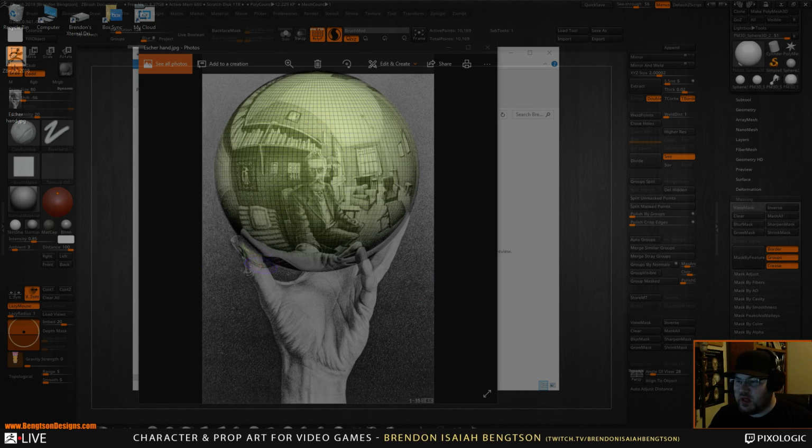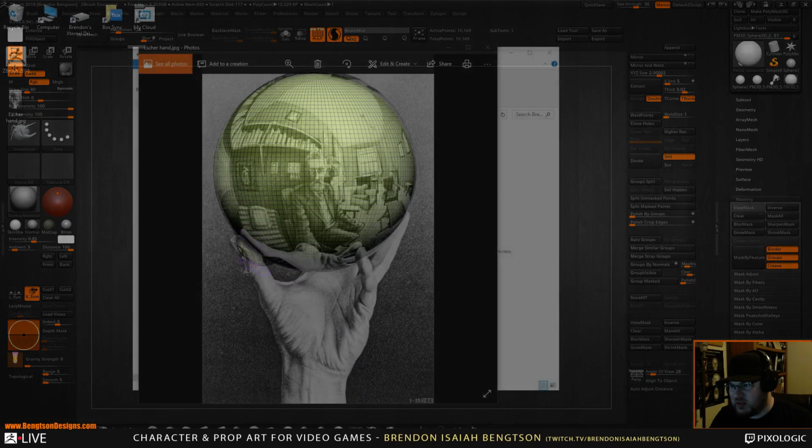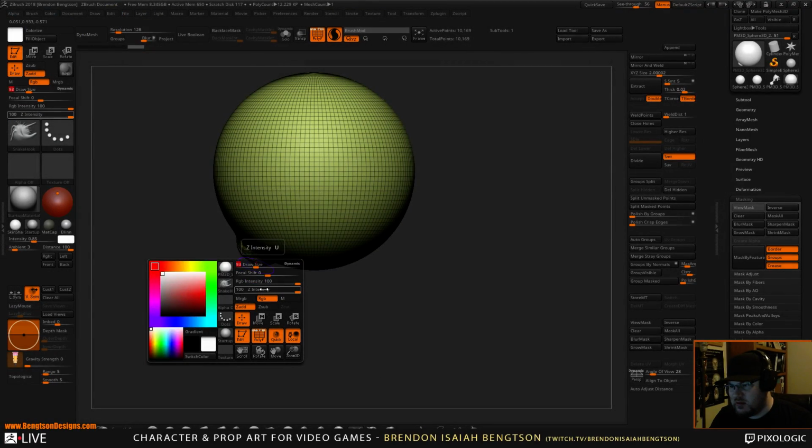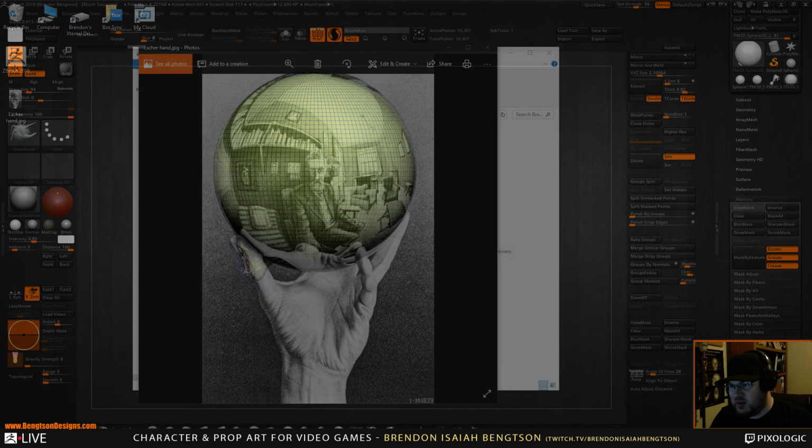Alright, so usually what I'll do is if I have something that's one-to-one, I'll just use it, right? Now what I can do is, let's go to snake hook. Let's turn off RGB, and let's just pull this. This way we can get the proportions correct, and then we'll just sculpt from there.